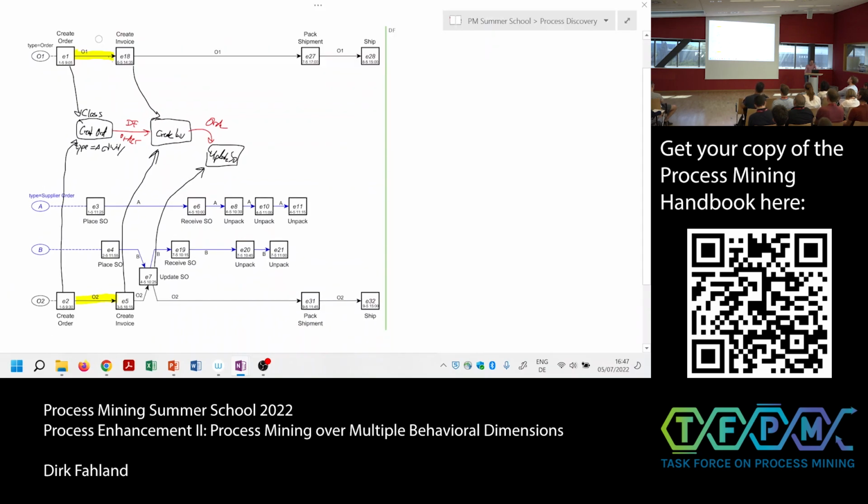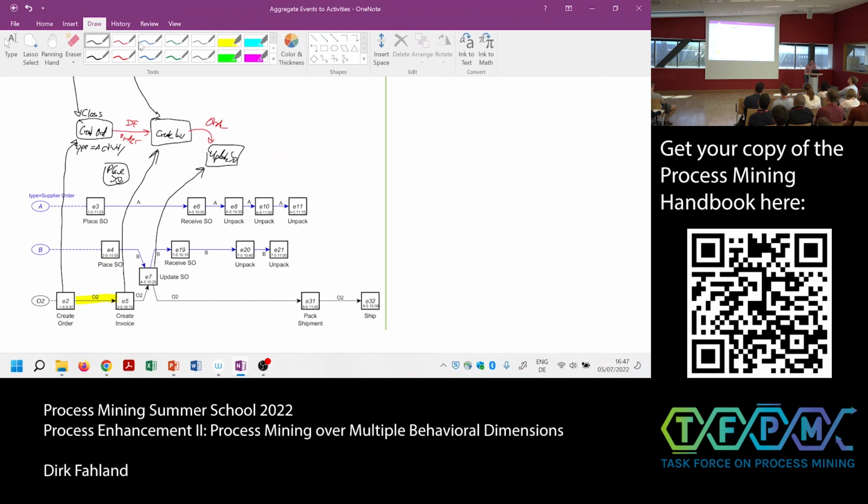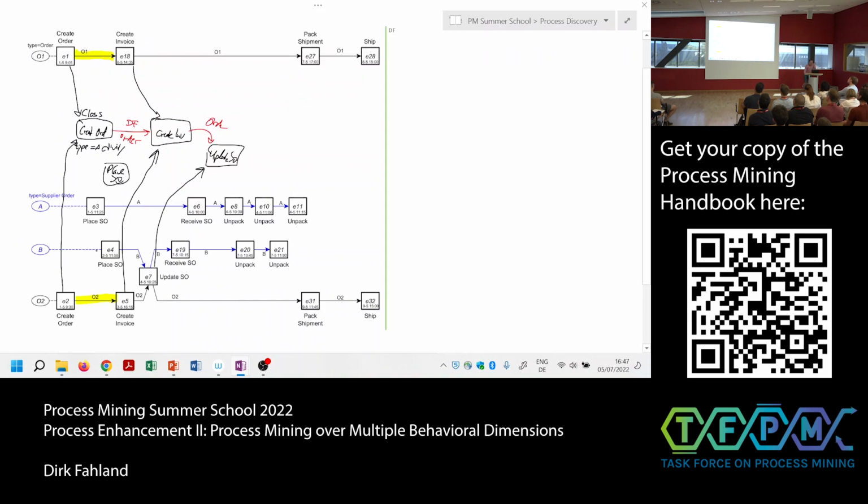Let's add one other one. That's the place supplier order. Well, there we are. If I aggregate the directly follows relations between place supplier order and update supplier order, I also get a directly follows edge, but that's for the supplier order entity. So just like the directly follows relations between events are typed by the entities, the directly follows edges between activity nodes are typed by the entity type.